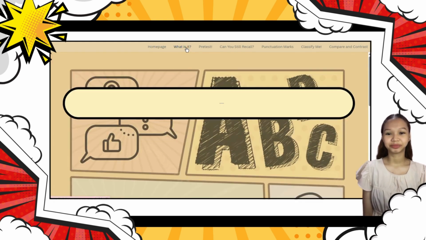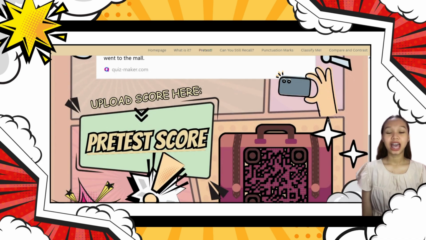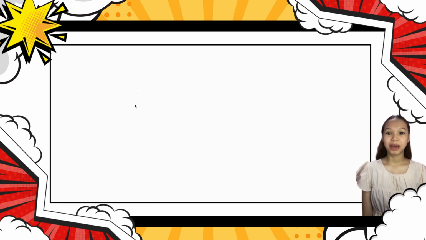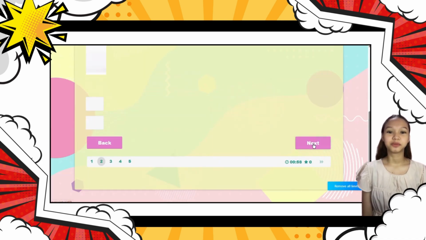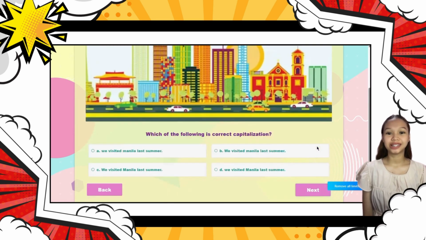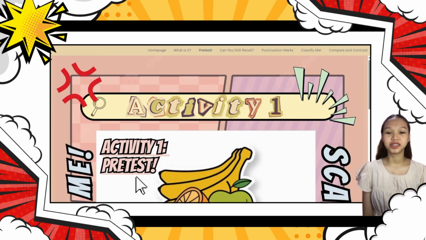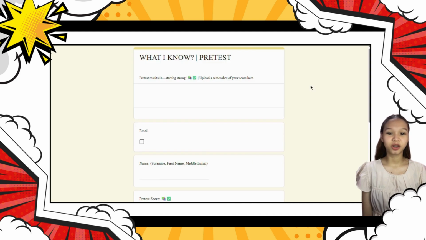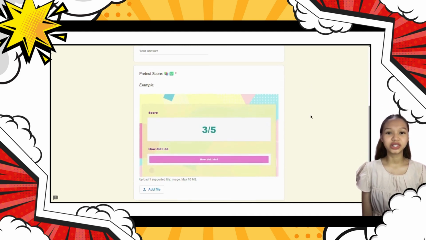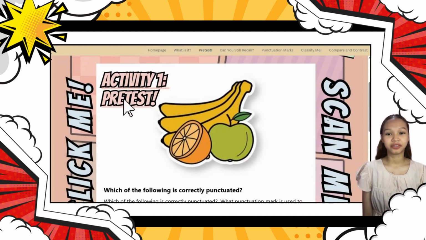Here's the breakdown. First, pre-test. Using quizmaker.com, a 5-item multiple-choice quiz that activates prior knowledge in punctuation and capitalization. This is a great tool because it gives immediate feedback, where students can see their scores right away. They are required to upload a screenshot of their score through the Google Form link provided.